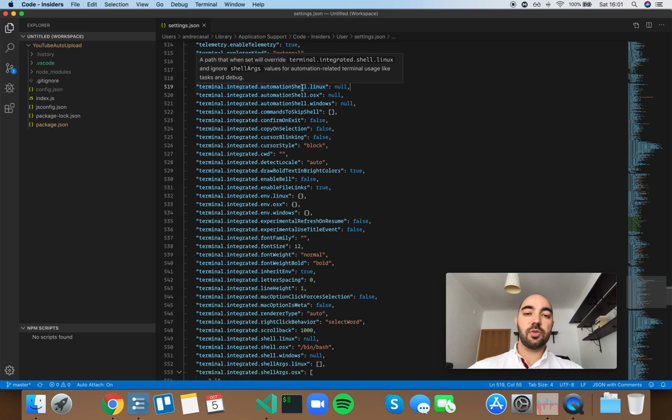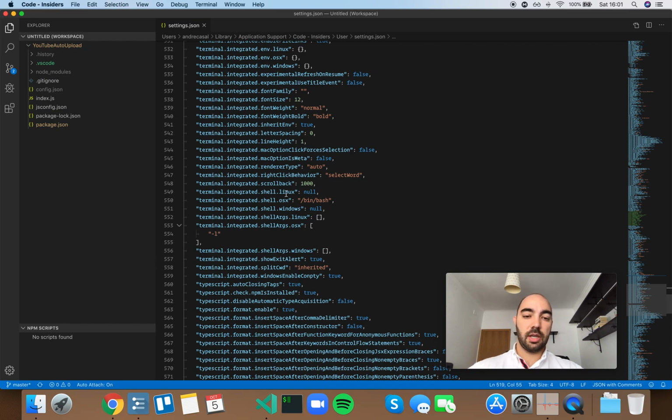So this is where you set the path for the shell that you want to use when you're running automated tasks. Okay, so usually just tasks, you know, from the tasks file or debugging. Yeah, I guess that's pretty much it. If you don't set anything, VS Code will just use this one, the one that it finds here.